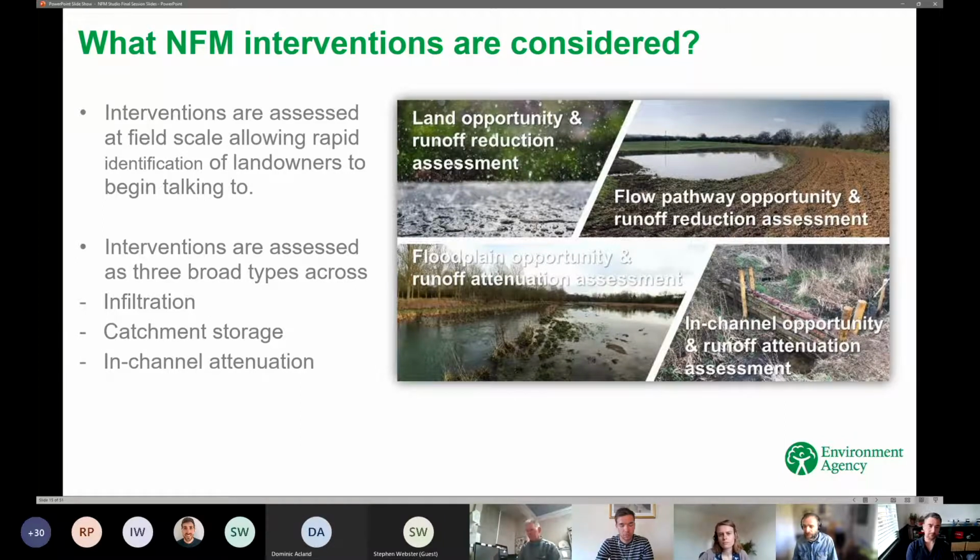The second element is what we call catchment storage. That's to say places where can we store water in the landscape where it's not being stored currently to actually reduce the rate of water movement through the catchment down towards any communities at risk that we're trying to protect. And the third one is what we call in-channel attenuation. So what can we do within channels and watercourses once the water has reached there to slow the flow? So that's the key one. So there's those 3 elements that the tool provides separate information on. Next slide, please, Tom.